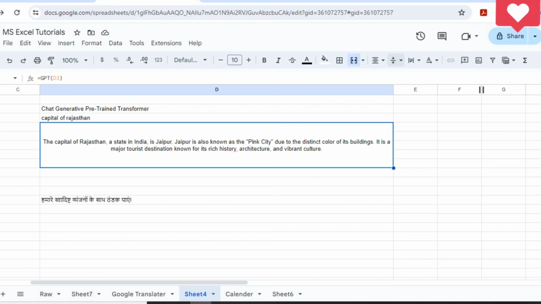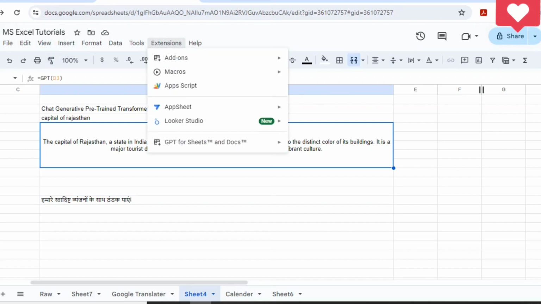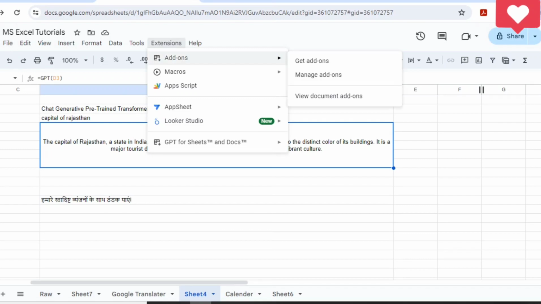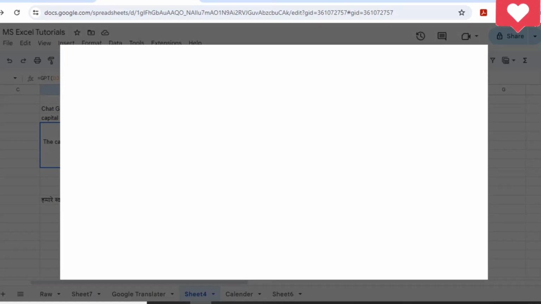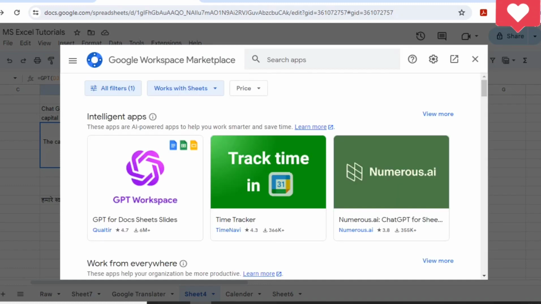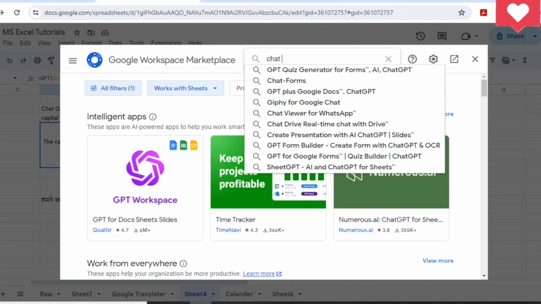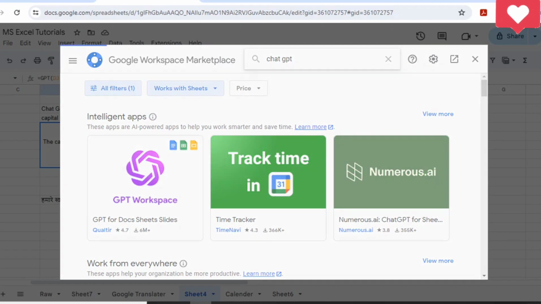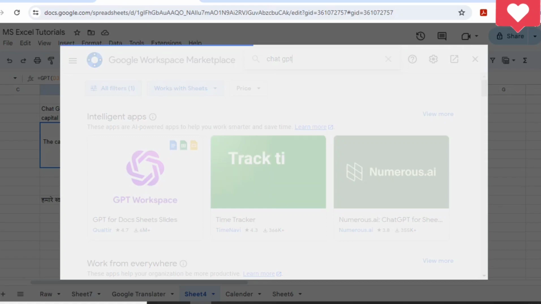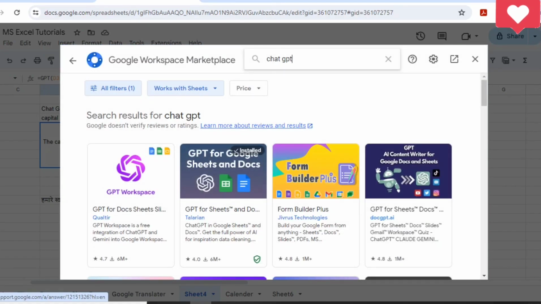So let's start downloading the extension. On the top of the page you can see there is a tab of Extensions. If you go there, there will be an option Add-ons. If I go to Add-ons, it will show me Get add-ons. Now I'm checking what add-on I can add. It will take some time, might be because of a network issue. Now just type here ChatGPT. So you will find multiple add-ons, guys. I'm using one of them so that I can guide you on it, and you can use another as well. There are many things you can use.